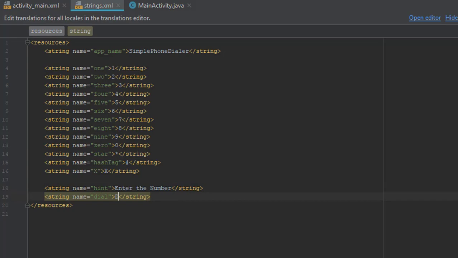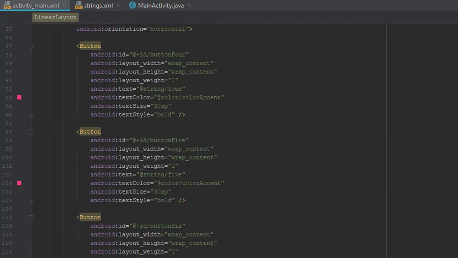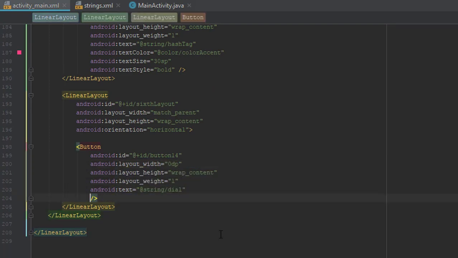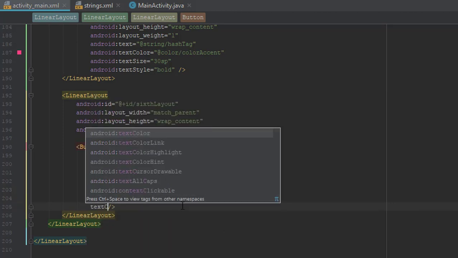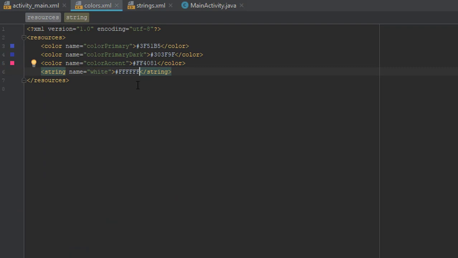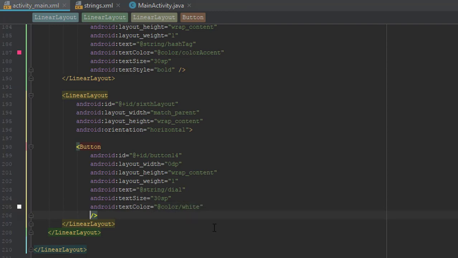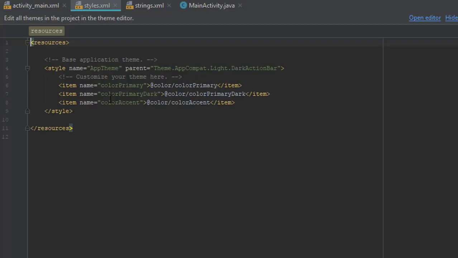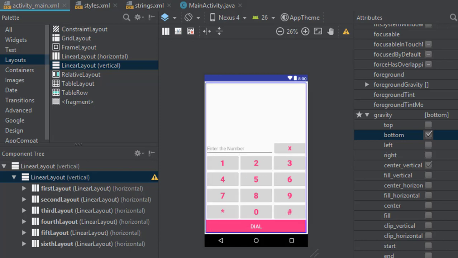I will add one more string for the dial button, and change text. And of course use the text size 30 SP as we used in all our other buttons, but I will customize this button a little differently. I will add white color for text color, and background color will be color accent, and of course 20 SP will be enough for this button. I will use no action bar theme.